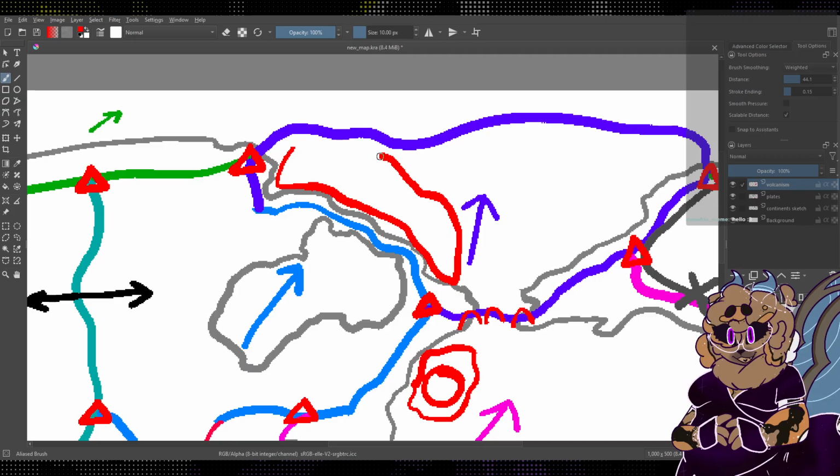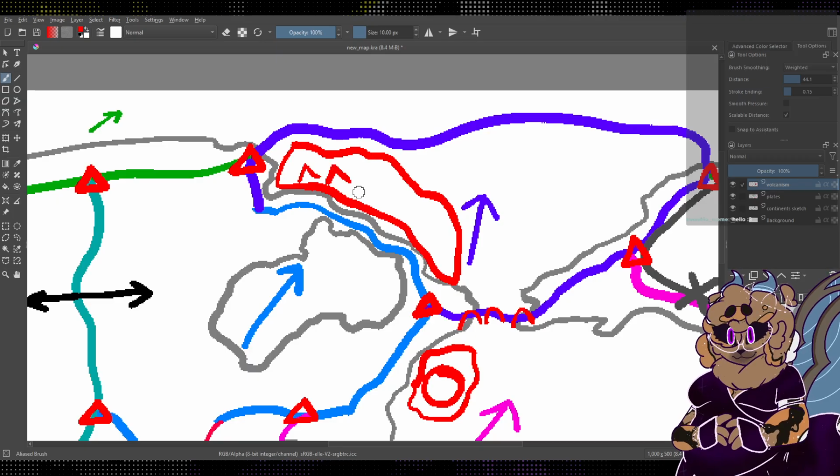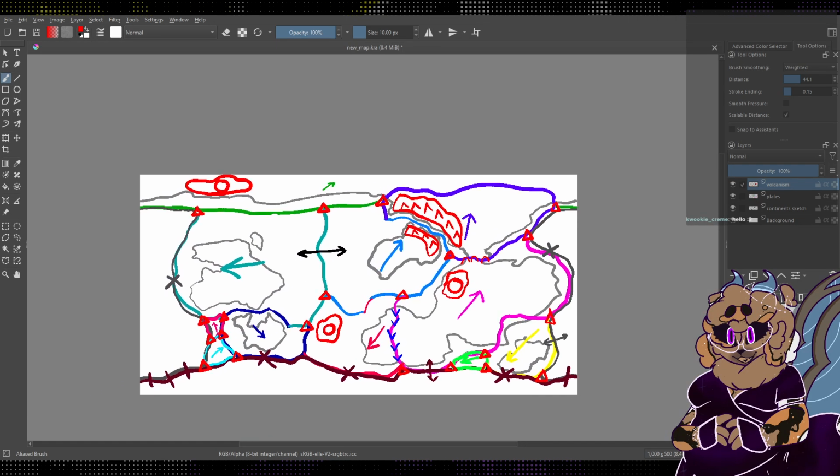So I'm going to add basically a big old continental crumple zone here, where there's going to be a lot of hills. And there are also going to be a lot of hills along here, where this continent is running into the other one.